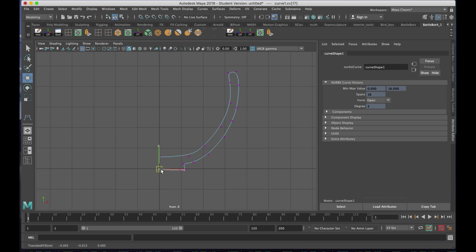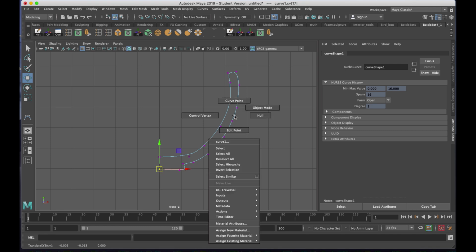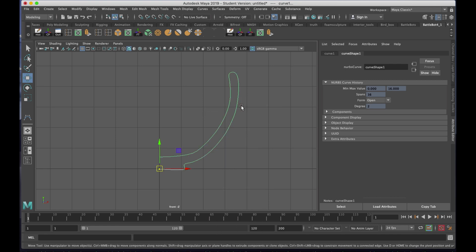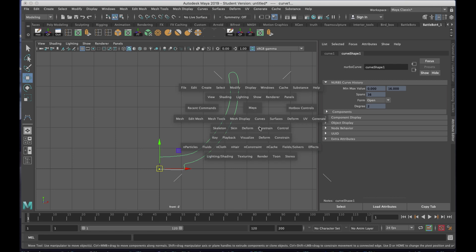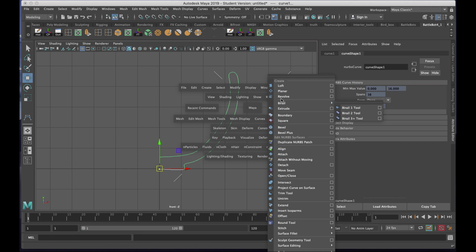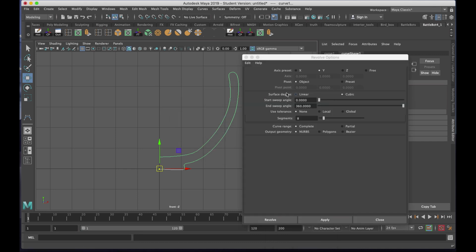Once I've adjusted the Bezier points, I return to object mode and hold down the space bar. Going to Surfaces, the third term down is Revolve. I'll go to the attributes. I'll choose Edit, Reset Settings, making sure that the selected axis is Y, and I'll click Apply.